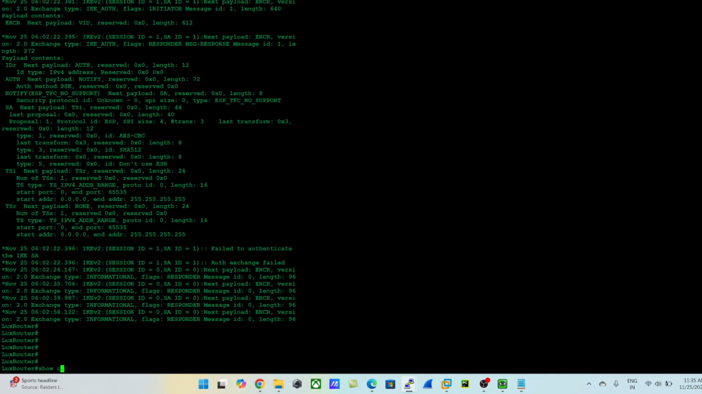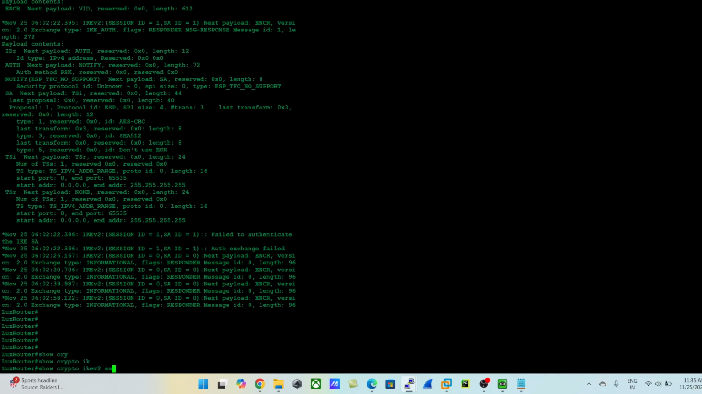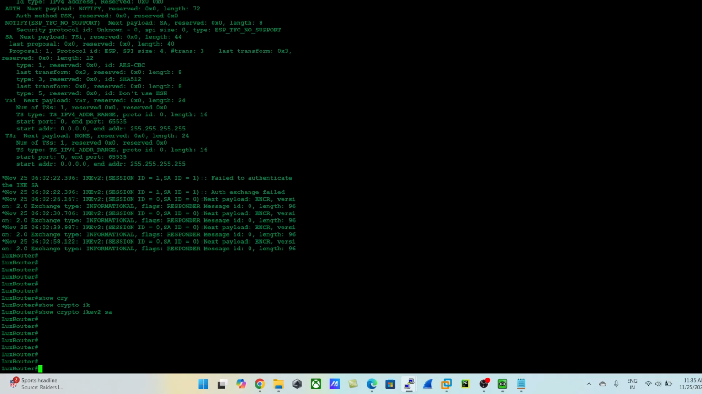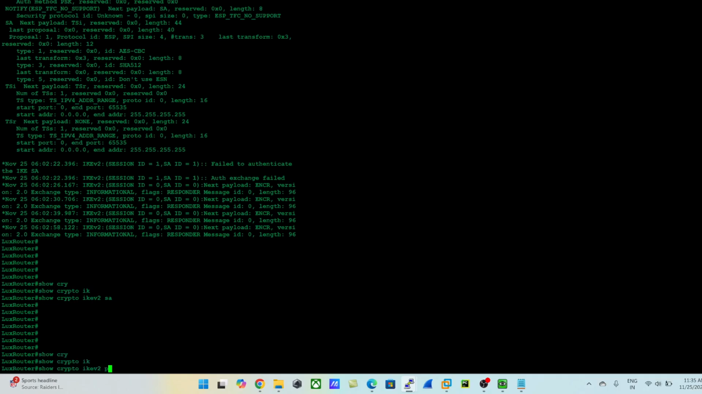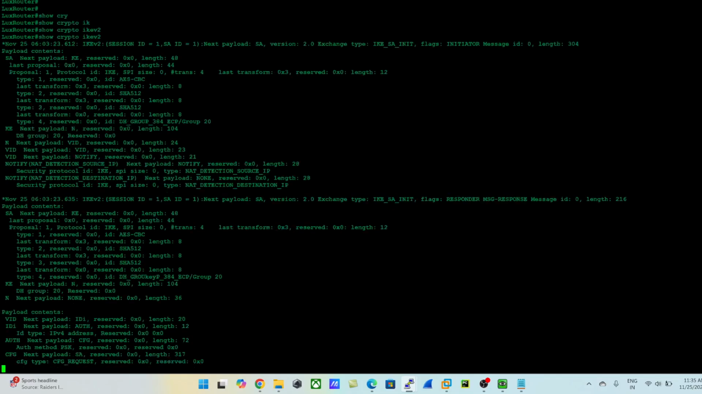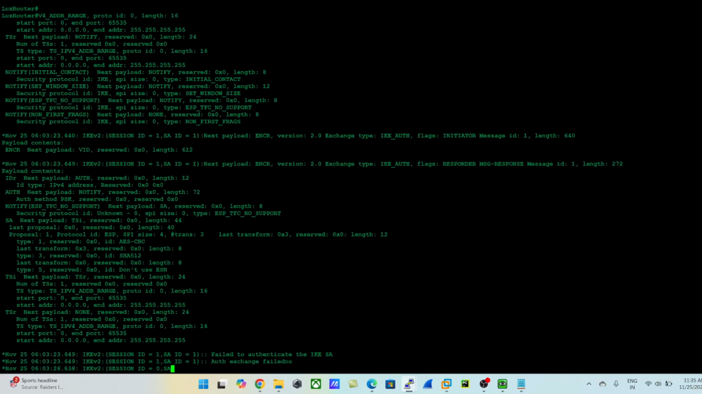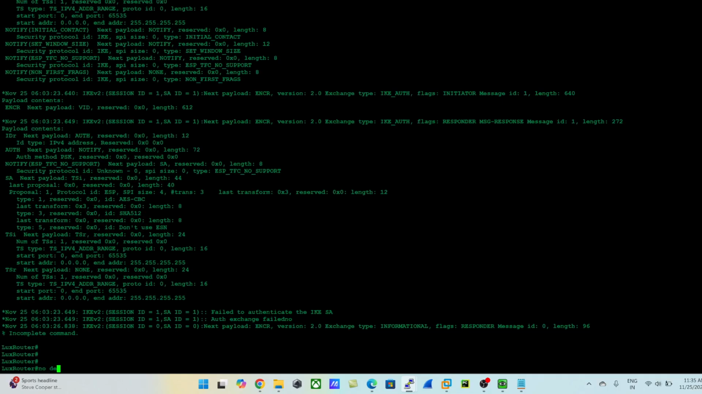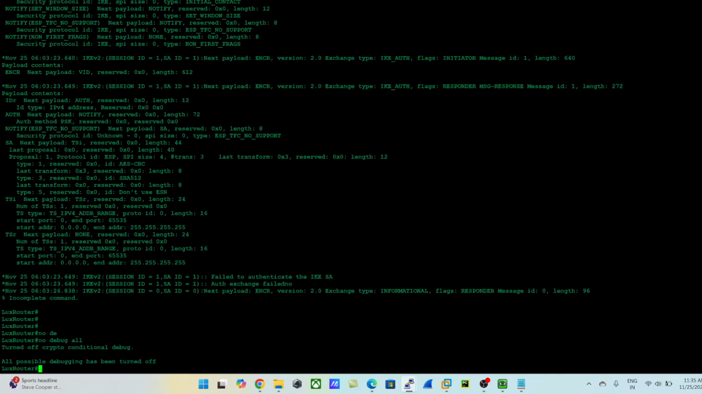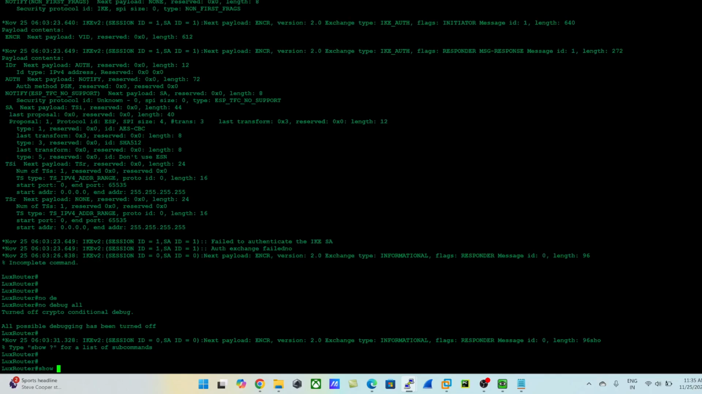So crypto, I go to SA. Phase one is not up, so something is off. I'll just see the keyring as well. So crypto IKEv2... Let's do the no debug all. So run pipe section. Okay, something is off.